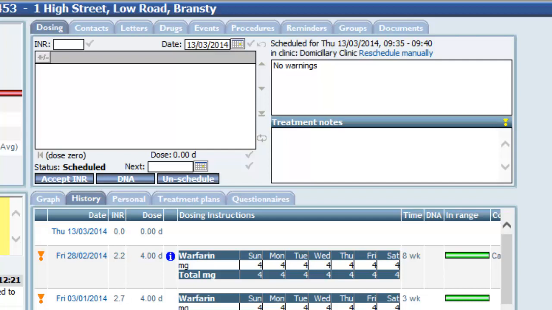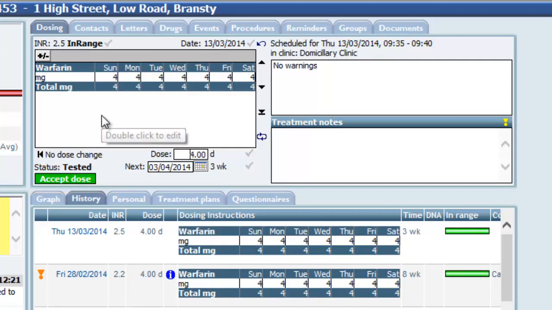So what I'm going to do is put in my INR result. I can see that the patient's scheduled in for today, so that's fine. I've got my INR here. I'm going to start off with an INR of 2.5. Once I've entered the INR result in, I can either hit enter on my keyboard or I can choose the accept INR option. And what you can see now is the INR has been entered in.